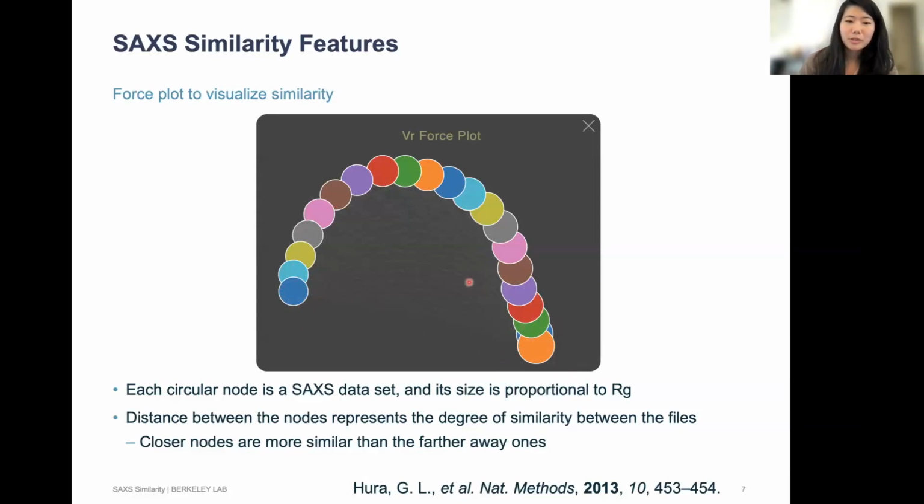And the distance between these circular nodes is proportional to the degree of similarity between the data sets. So if they're closer together, like these ones right next to each other, these are more similar compared to the ones that are really far away, like these two on the other sides. So this helps us get a nice view of the trajectory of your sample, how it moves and how it changes under your changing conditions or whatever you're screening.